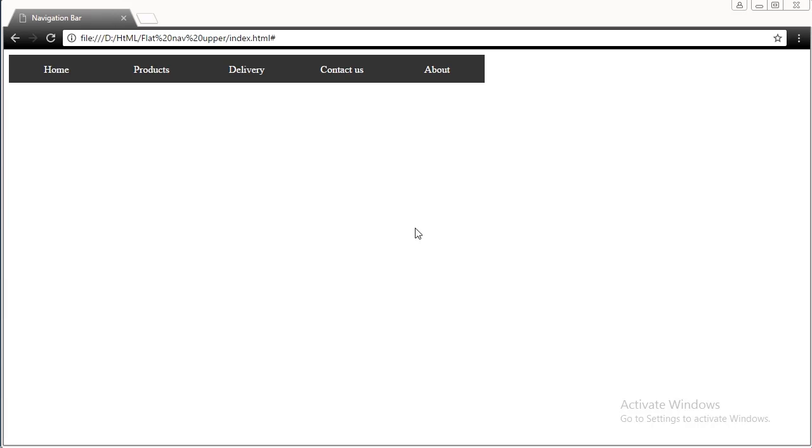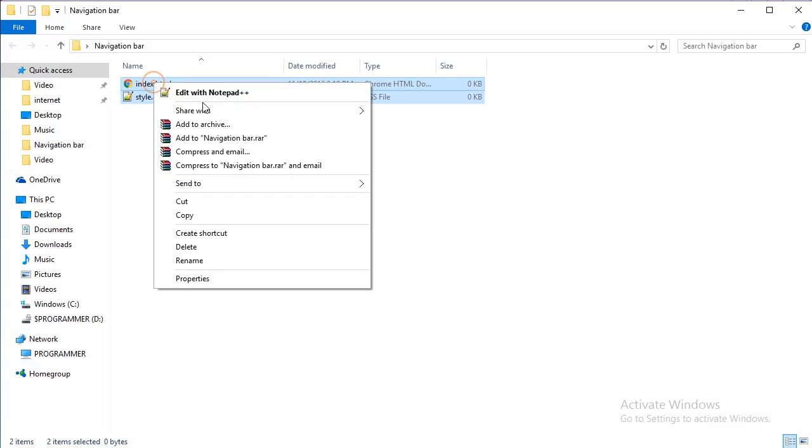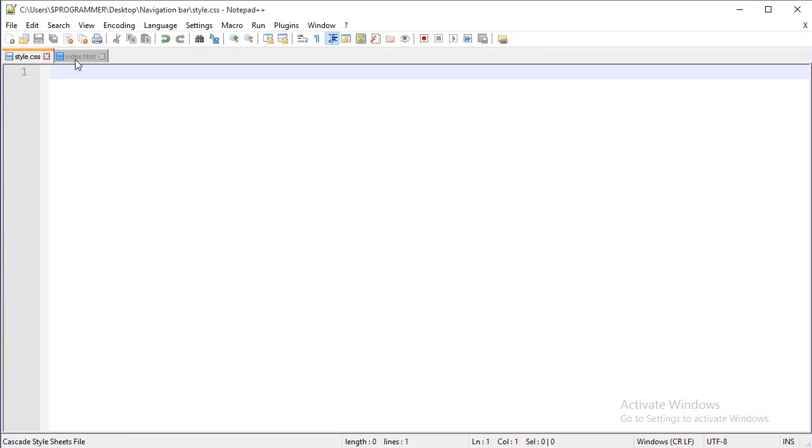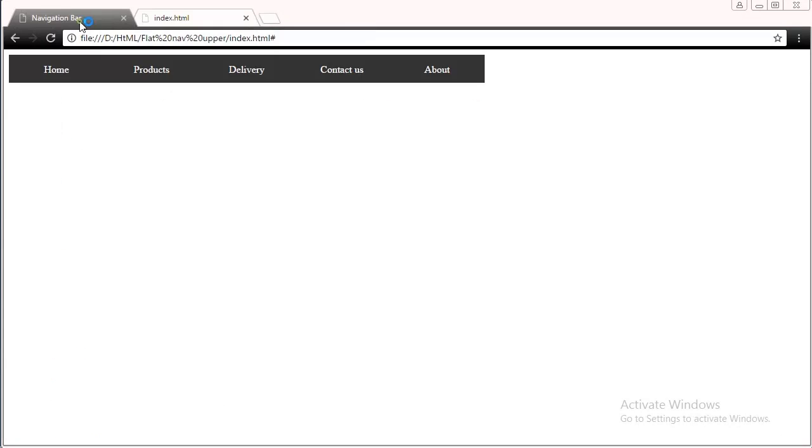Hi friends, welcome back. In this video you learn how to build this simple and interactive navigation bar. This is much easier to build. So let's get started. Firstly, edit index.html and style.css in Notepad, and also open index.html in the browser.